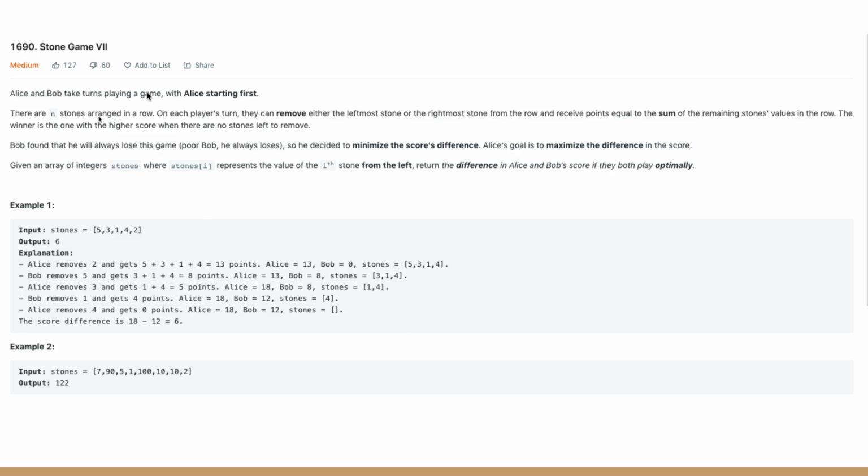Still, Alice and Bob are playing the game, starting first, and there are n stones and so on. They're the same, and the only difference is right here. On each player's turn, they can remove either the leftmost stone or the rightmost stone from the row and receive points equal to the sum of the remaining stones. So now the value you are getting is not from the stones that you removed, it's from the rest of the stones.